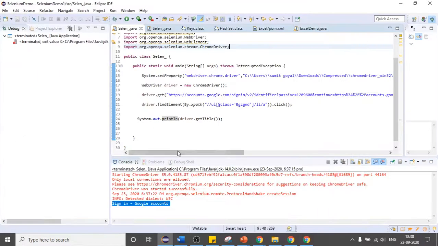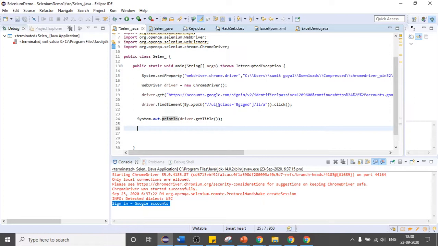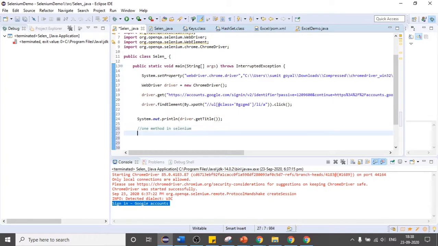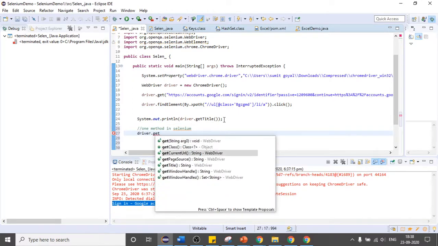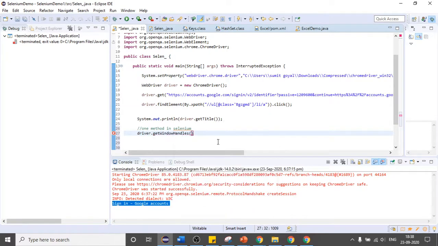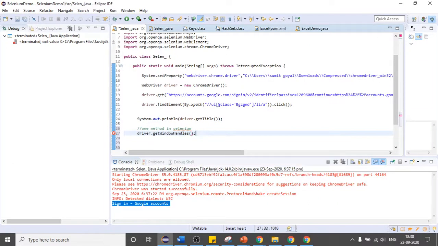So what I will do, actually there is one method in Selenium. Let me write it like this: if you write driver.getWindowHandles, this is the last one. So if I use this method, what will happen?